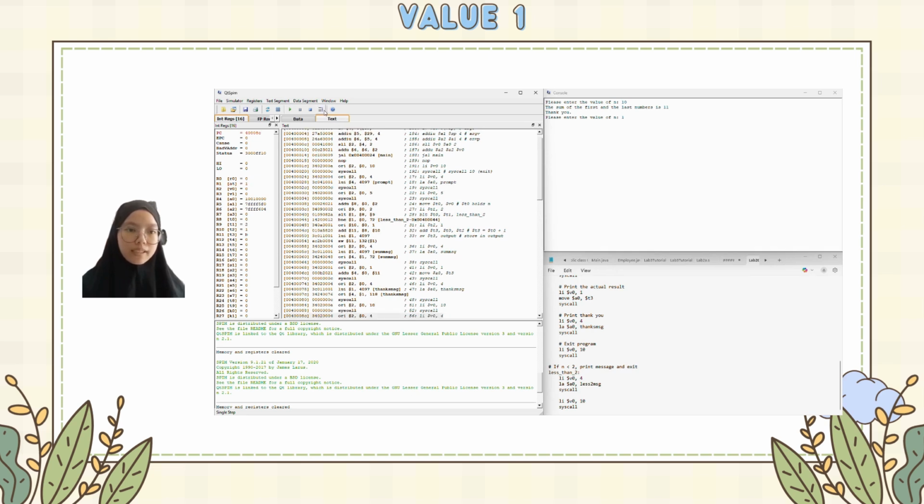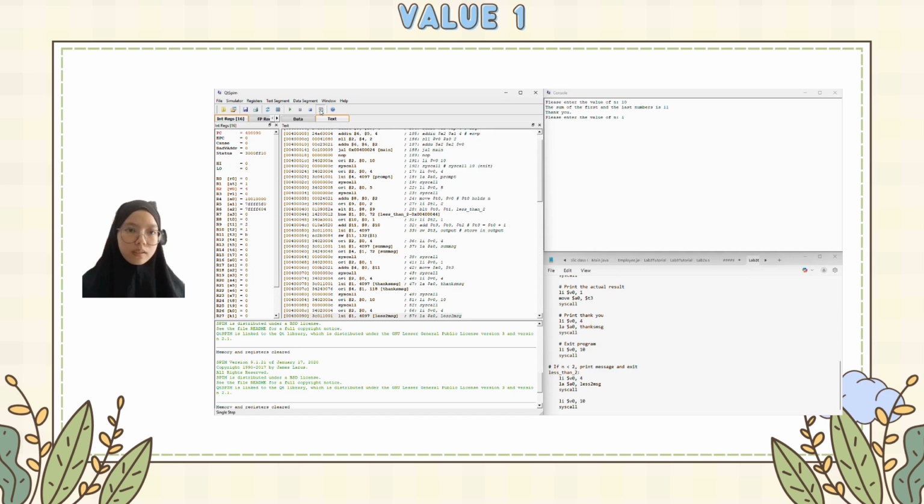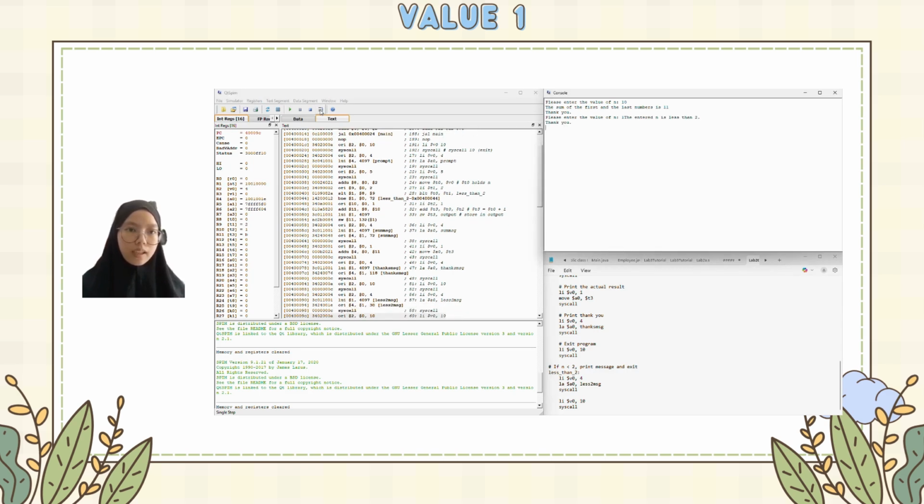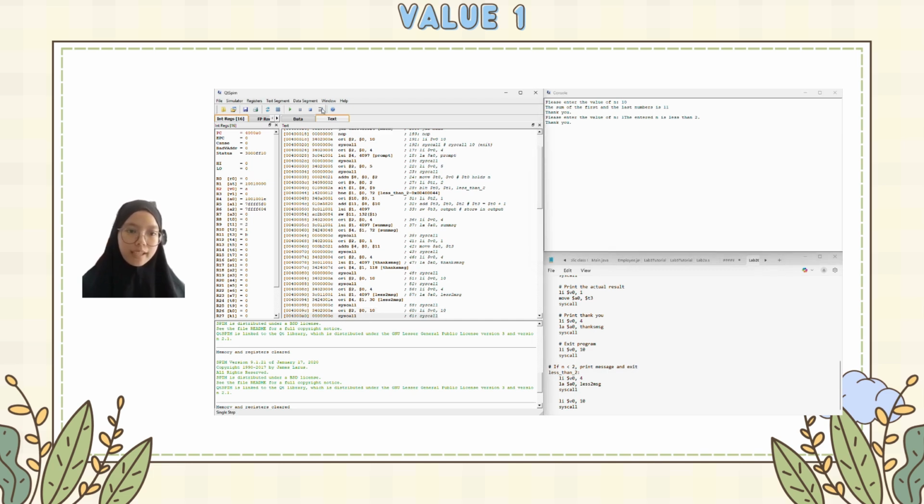And if it is less than 2, it will go to this instruction. And then it will display "Enter n is less than 2. Thank you." It will print the message and exit the program.